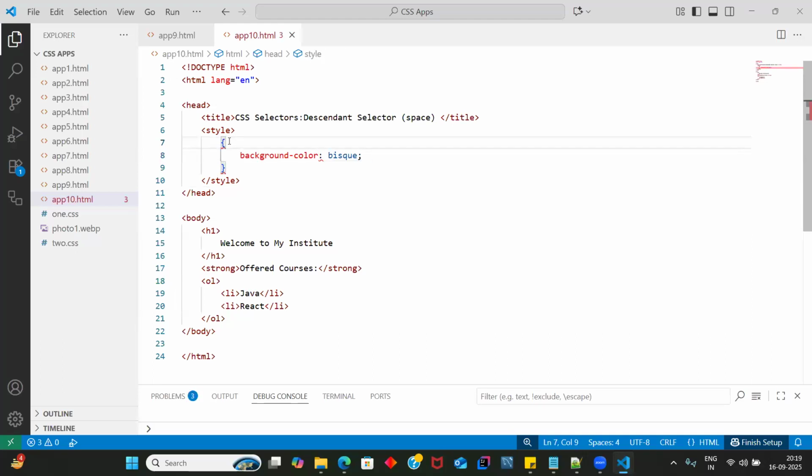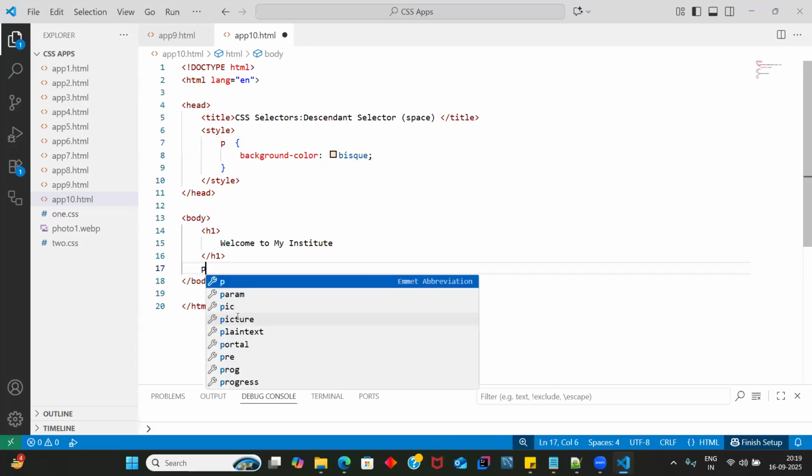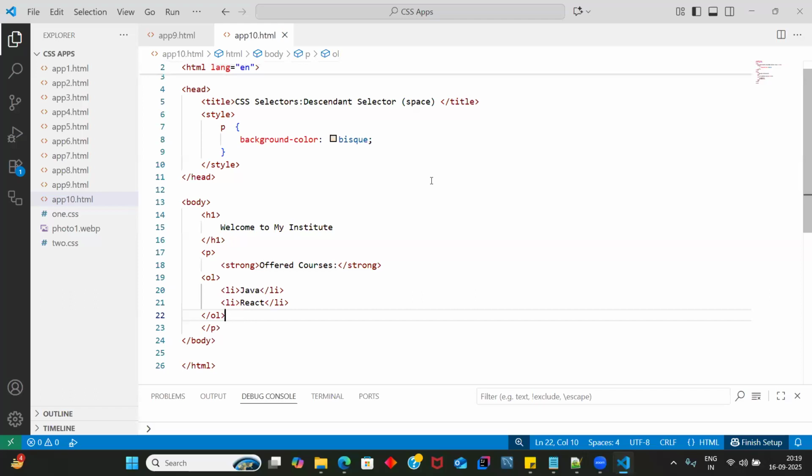Okay, so I'll write some paragraph. I have to write something nested. So that's what I was thinking. So let me keep everything inside the one paragraph.